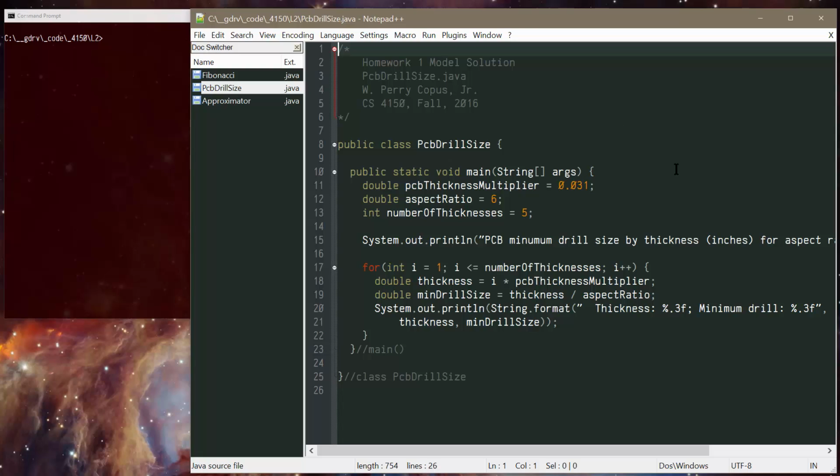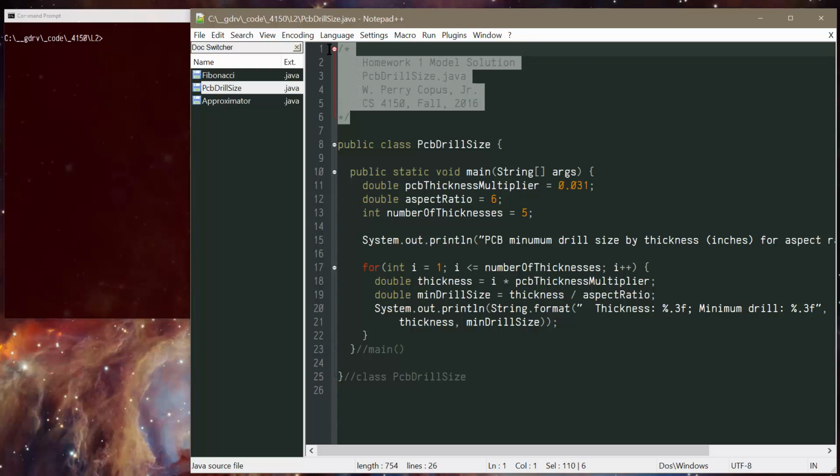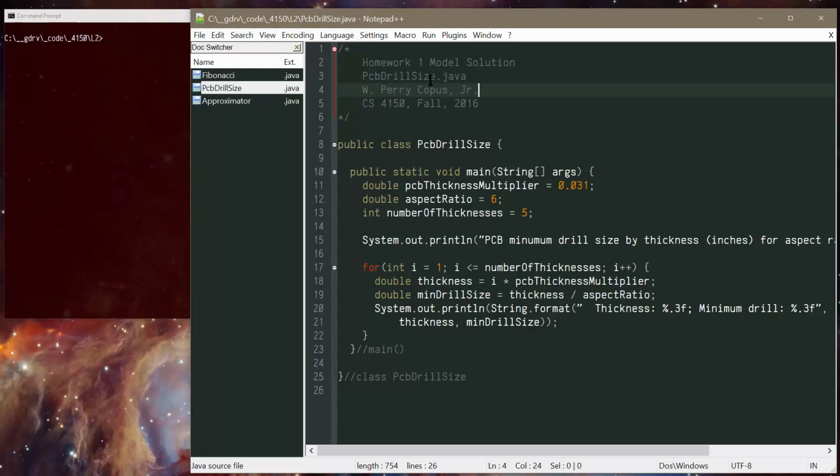Let's see what the model solution looks like. I've got a comment block at the top, and mine's a little different since this is the model solution. I do want to note you'll want to put your name, your 700 number, and also some indication of the course, and something about what program or problem you are solving. All that should be at the top, and I'll continue to remind you of those things.